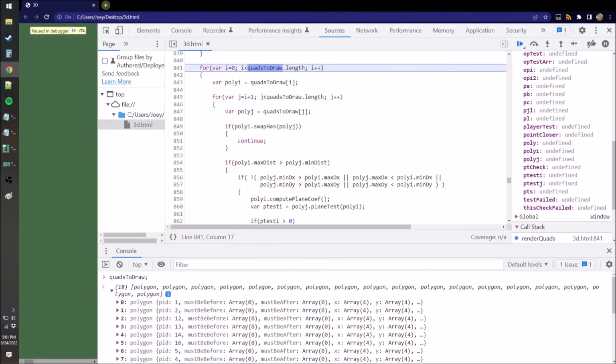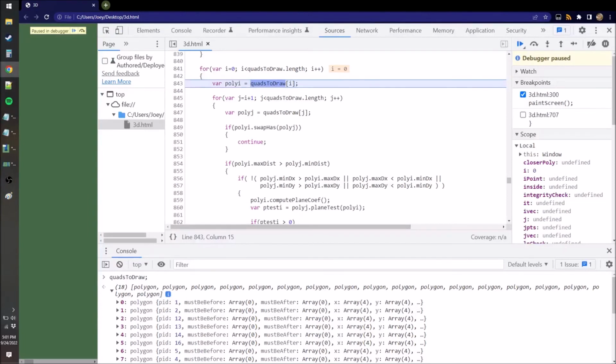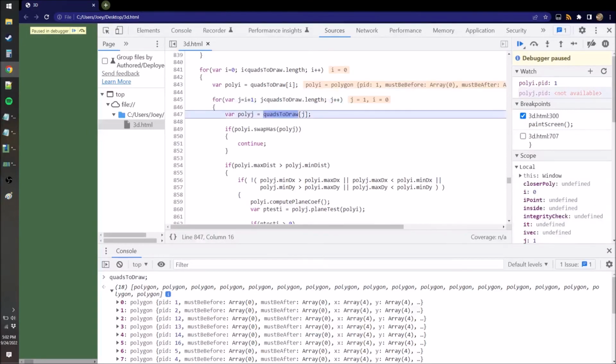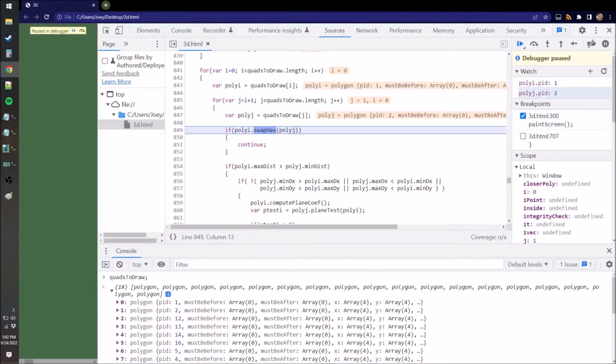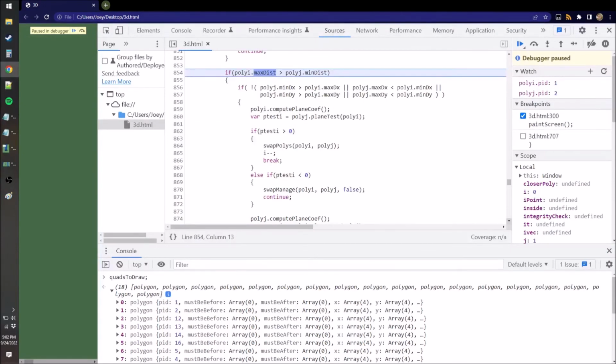But now we begin the swap phase. So we're going to go through every polygon and we start comparing it with the polygon that's right in front of it. If we look in the watch, we can see that we're comparing the polygon with poly ID 1 against poly ID 2. Now this line is checking to make sure that we haven't already swapped before. If we've already swapped these two polygons, there's no reason to do it again. This line checks the z distance. Are these two polygons even within the same z distance?